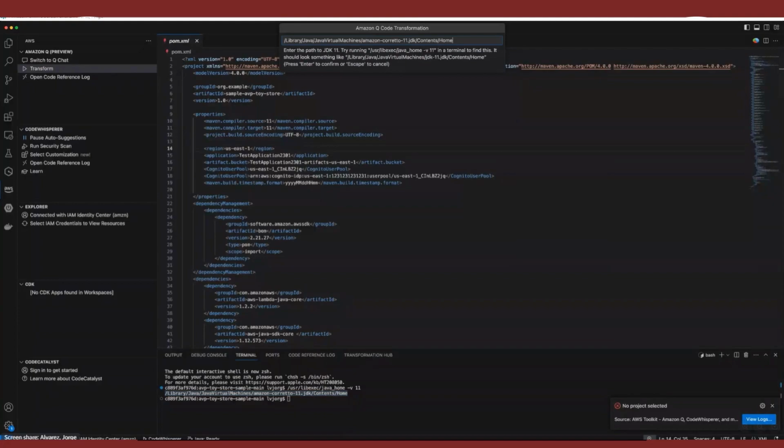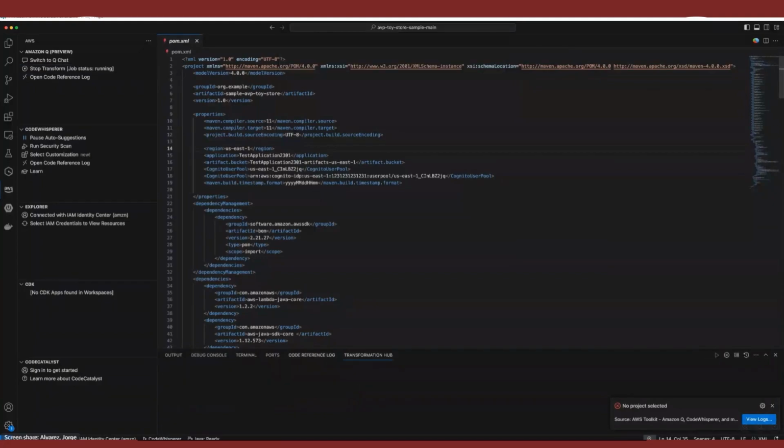Copy, paste. Okay. So now what Amazon Q is going to do is start the transformation hub. It's taking all the information, understanding the code, and then starting to work on it to get it transformed from version 11 to version 17. But meanwhile, while Amazon Q is working, I am going to show you other benefits that it has.